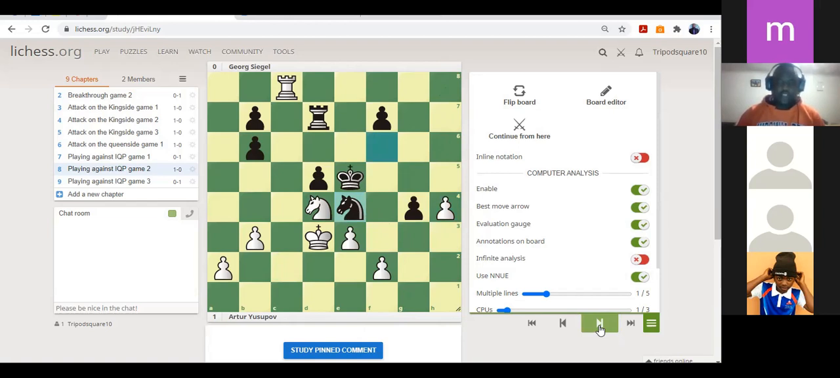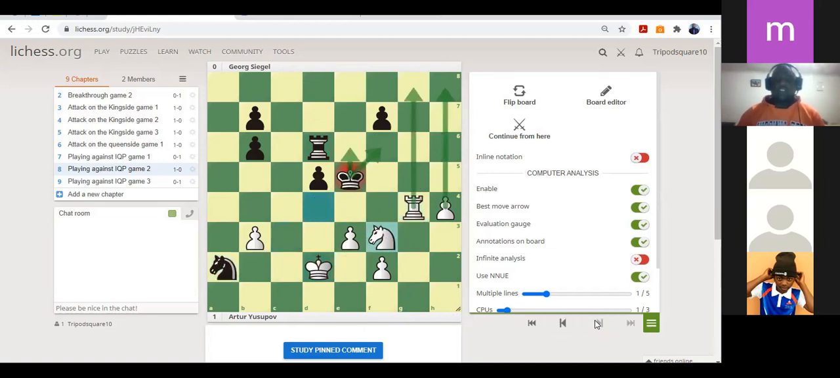Knight jumps to e4. King goes to e2, defending the pawn. So this is not really part of our lesson. Black ended up losing this endgame. In fact, after knight to c3 check, the opponent resigned.